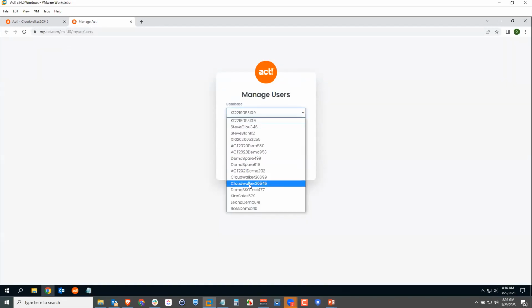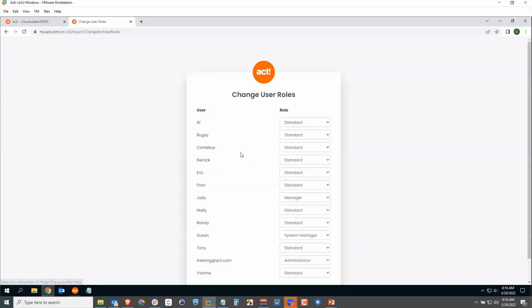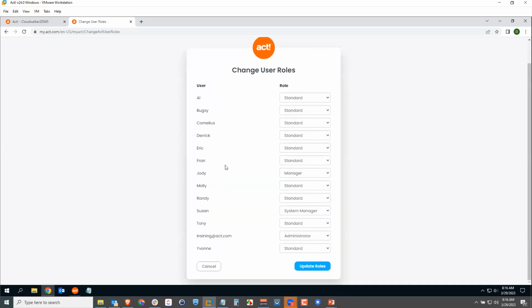and it's going to give you a list of your databases. If you only have one database, it'll be there. If you have multiple, choose the database you want to use. And now we're going to click Change User Roles. This will show you all the users in your system. They'll more than likely show email addresses here and not just names like I have, but you'll choose your user, change their role here, and click Update Roles. So that's where you're going to see that if you're in the cloud area.